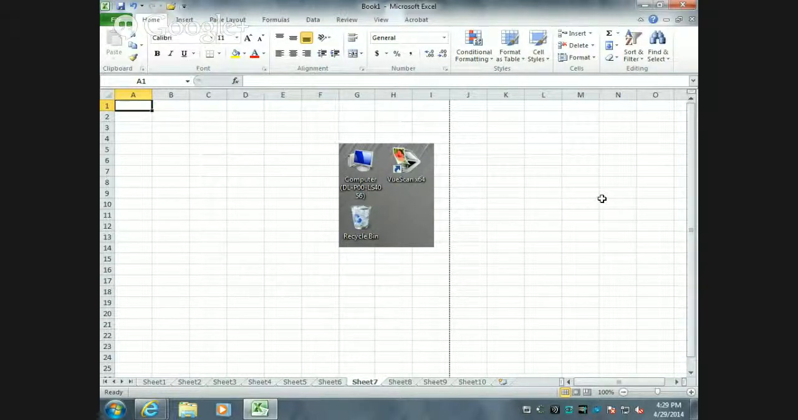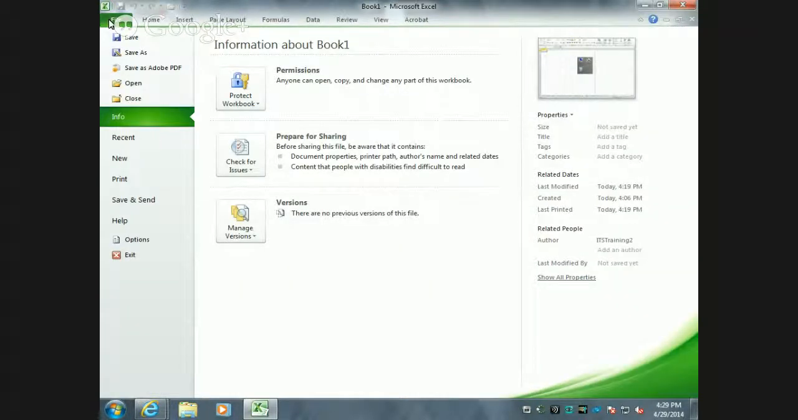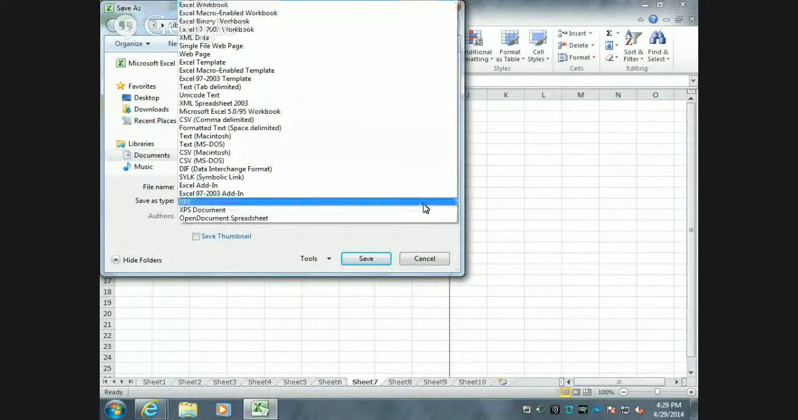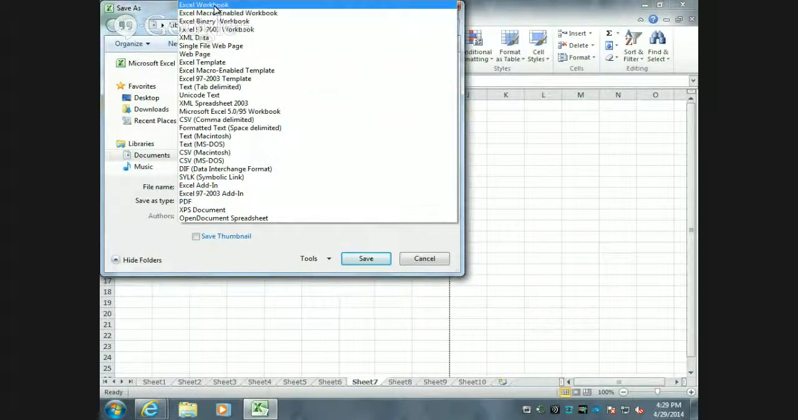All right, so one last thing before we go on to working with workbooks and spreadsheet basics are the file types of Excel. If we click on the File button and then click on Save As, in the Save As dialog box, you have your file name field, and then you have the Save As Type drop-down menu. If you click that drop-down menu, you'll see a whole list of different types of files that you can save your workbook in.